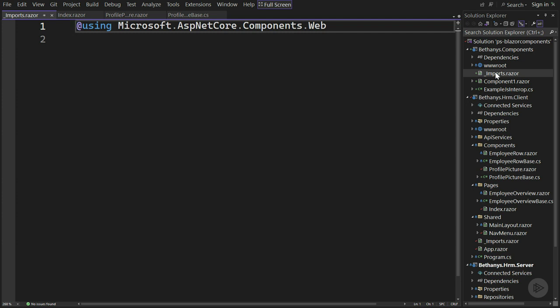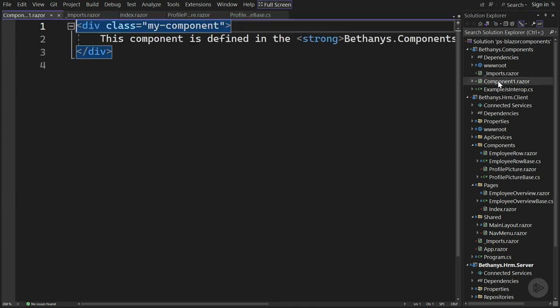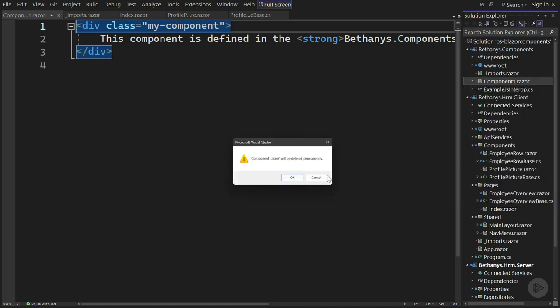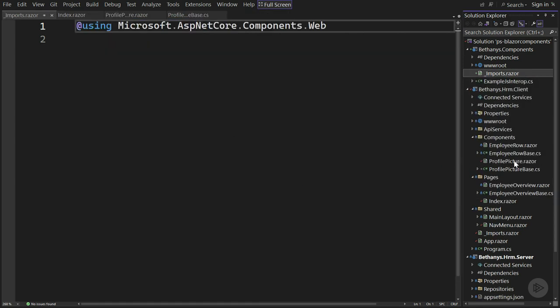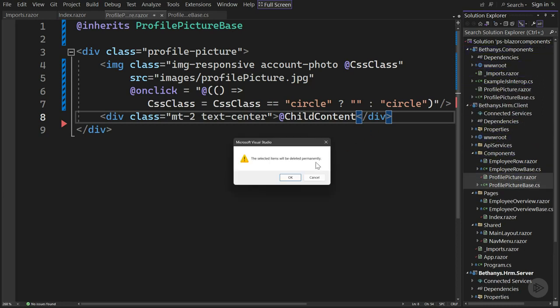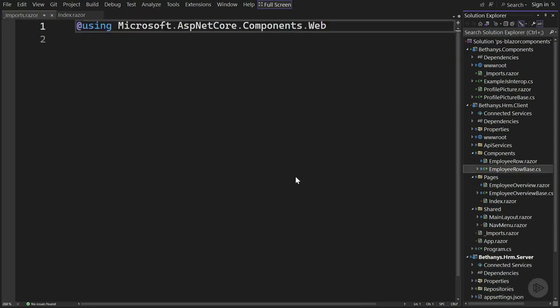I showed you earlier. We also see a very simple sample component in the library with the eloquent name Component1. Let's delete that and take the profile picture component out of the Blazor project and put it in the library. To use the library in the Blazor project, I have to do two things.